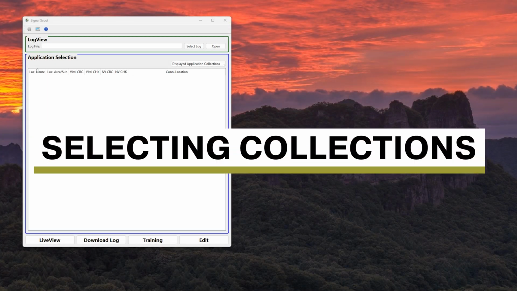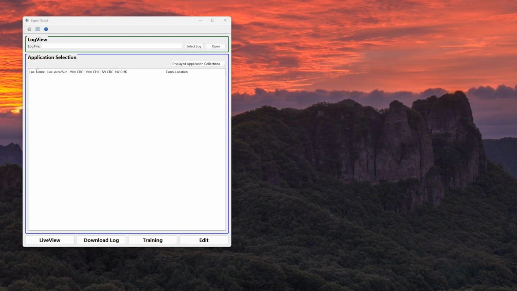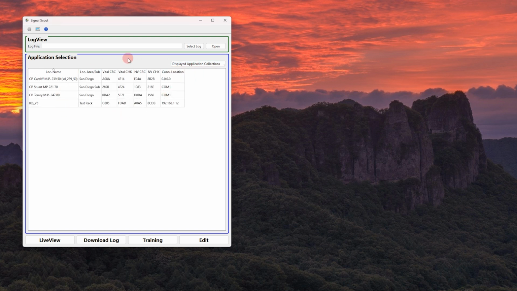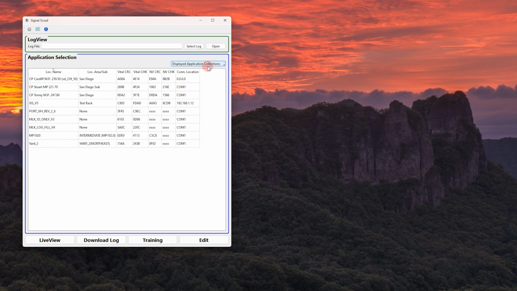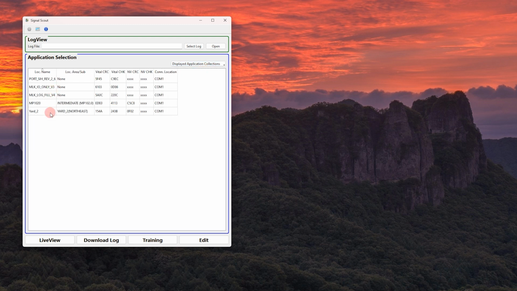From the main screen, after you've created one or more collections, click on the Displayed Application Collections dropdown, and you should see a list of all the collections on your computer. You can click on any of these to toggle whether Signal Scout makes the programs within that collection available for use. You're now ready to start using Signal Scout to troubleshoot, conduct training, and otherwise simplify your signaling duties.